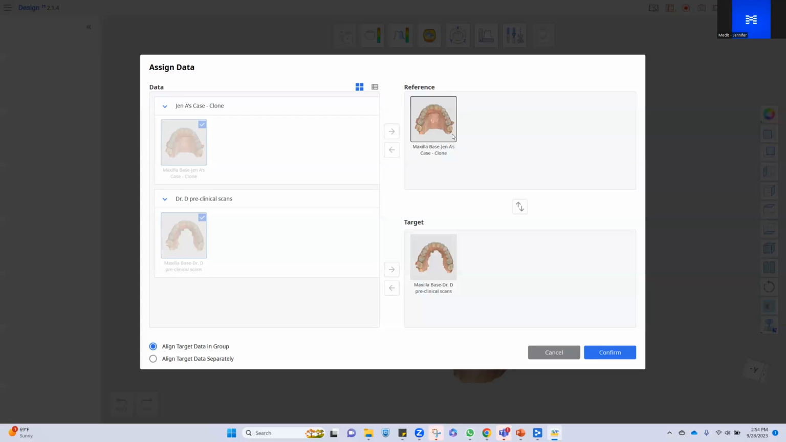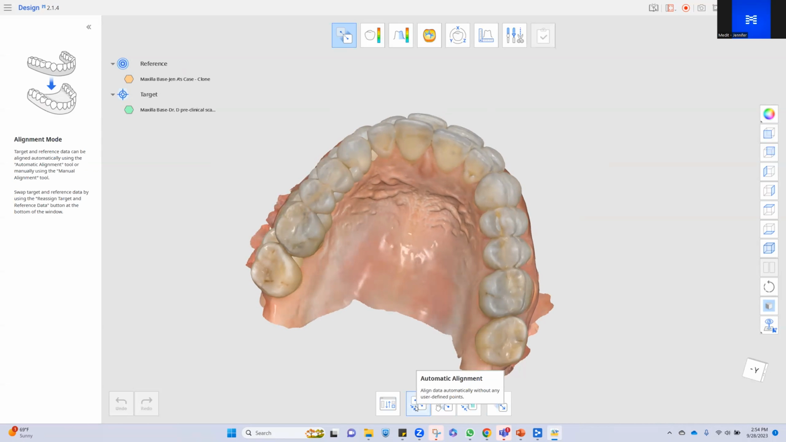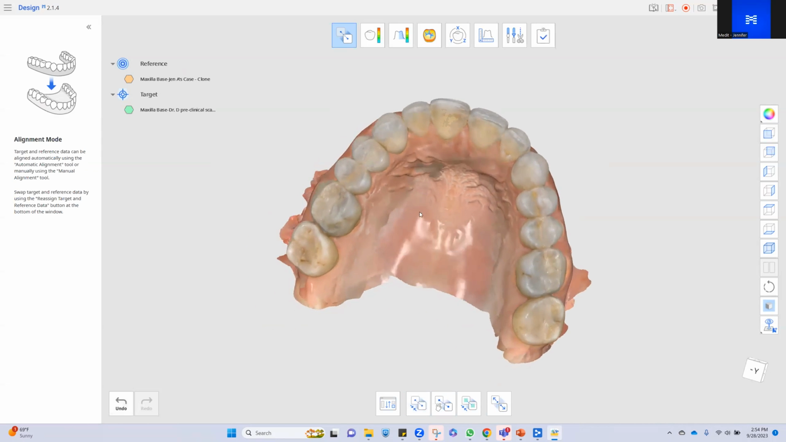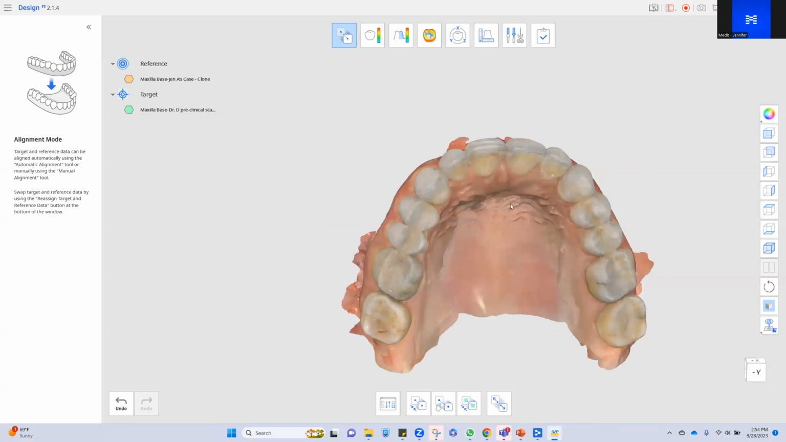It's going to ask me which scans I'm aligning. So I'm doing my reference scan, my original scan from a few months ago, and then my target, the most recent one. I'm going to click on confirm. And then down here, I have other options for how I want to align this data. To keep it easy, I'm just going to click on automatic alignment. And the software is going to align it for me just based on reference points between the two scans. And we can see it did a pretty good merge here.